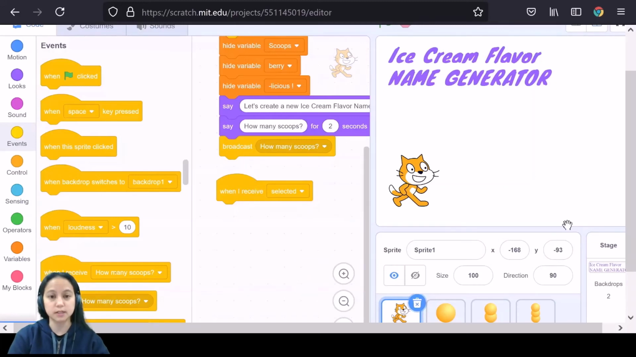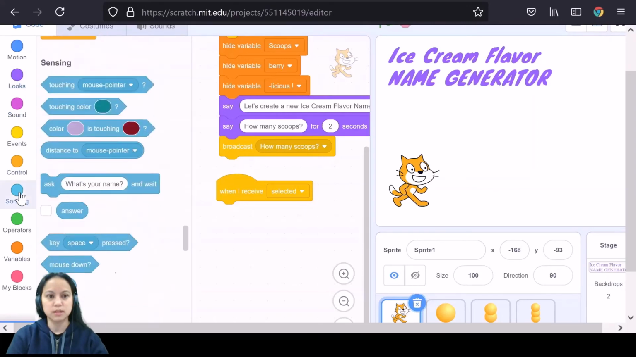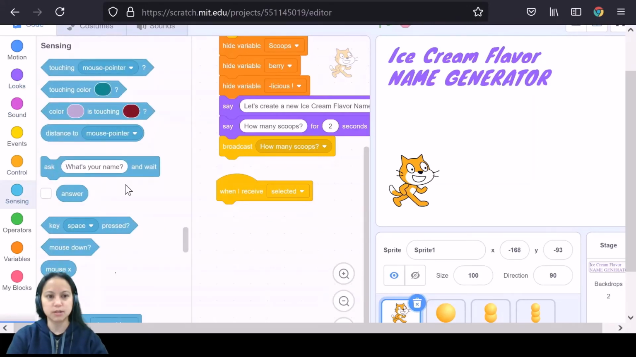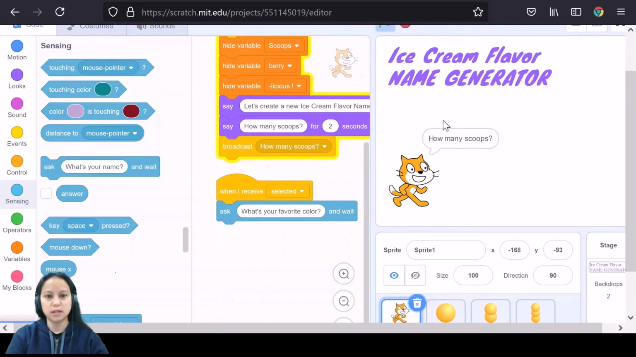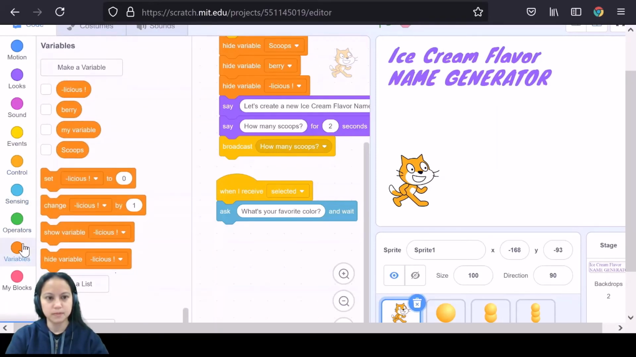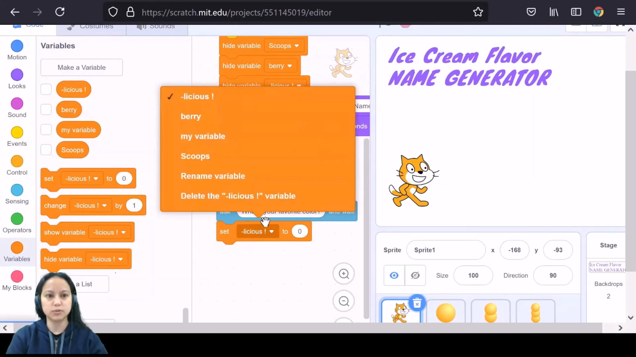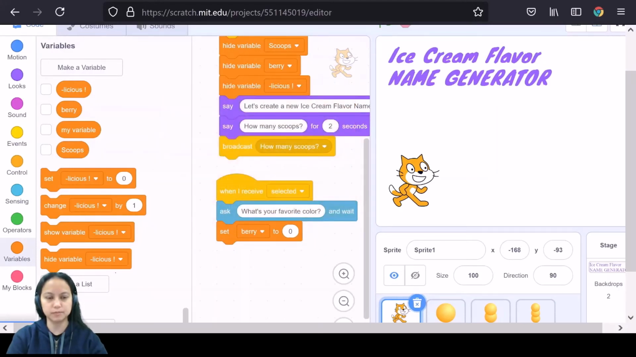So when he receives selected from the scoops, we want him to not just say something, because we want a user response. We want to ask. The difference between say and ask is ask will have a pop-up of text for the user to create input into our game. So what are we going to do with that input? Well, we will put it into our berry variable.